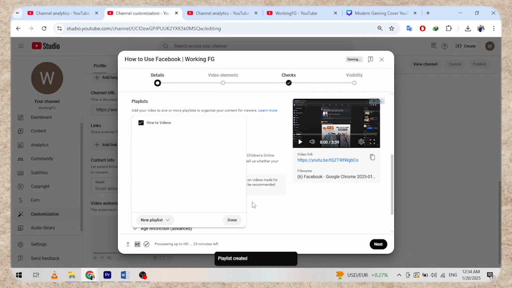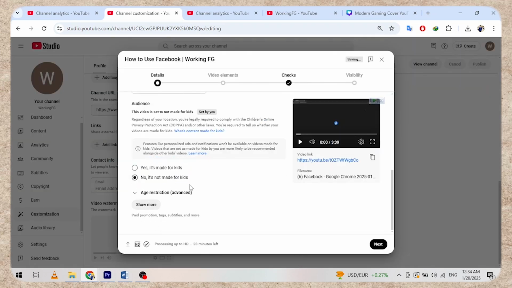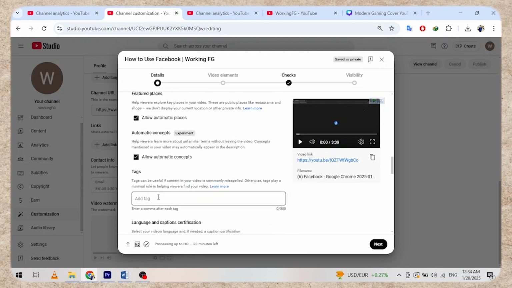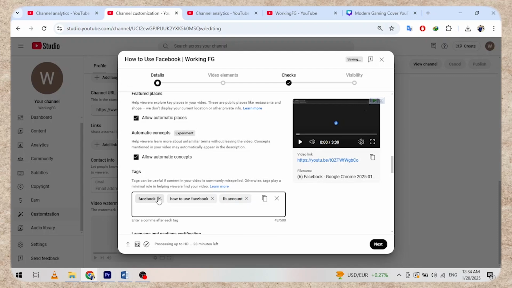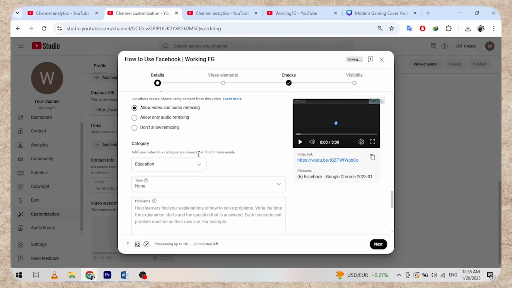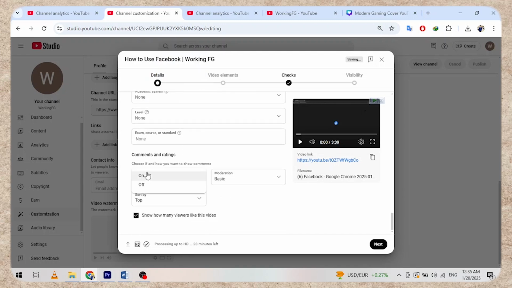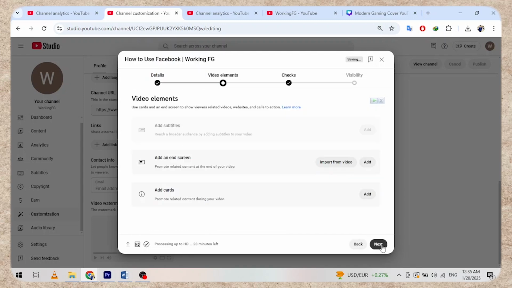Then scroll down to YouTube tags. Write SEO optimized tags as my tags are Facebook, how to use Facebook, FB account, FB login, how to make Facebook account. Choose category if you want to. And then scroll down to comment section, select on.